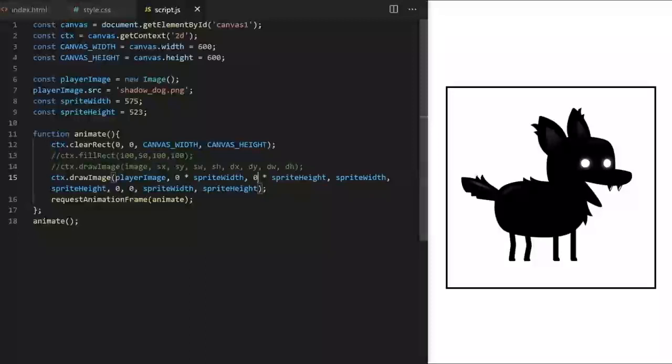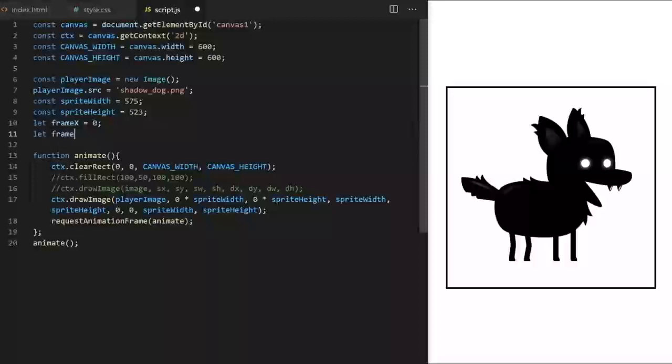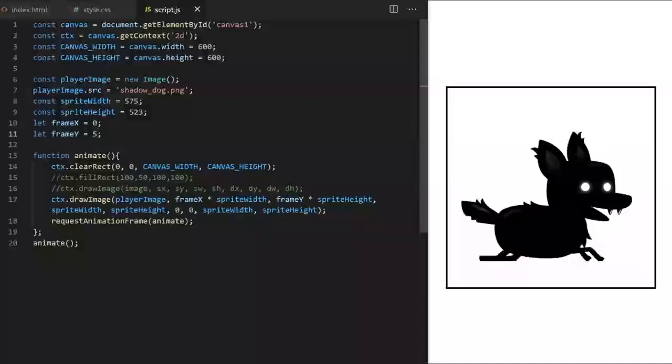Instead of manually changing numbers like this, let's output it to variables. I create variables called frameX and frameY, and I set them to 0 initially. Then I just replace hard-coded zeros inside my drawImage method with frameX and frameY, and now I can swap between animation frames by assigning different values to these variables.